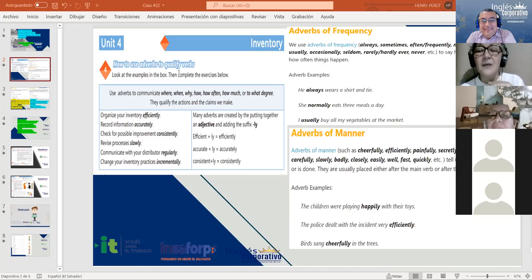Okay, other examples. He always wears a shirt and tie. Okay. She normally eats 3 meals a day. I usually buy all my vegetables at the market. Very good. So if you notice here, the adverbs of frequency, they normally, como pueden ver, siempre vienen antes del verbo, right? The adverbs of frequency. Y aquí están los ejemplos, okay? You hear the examples, and these come before the verb, okay? No está aquí escrito, pero I'm letting you know, okay?